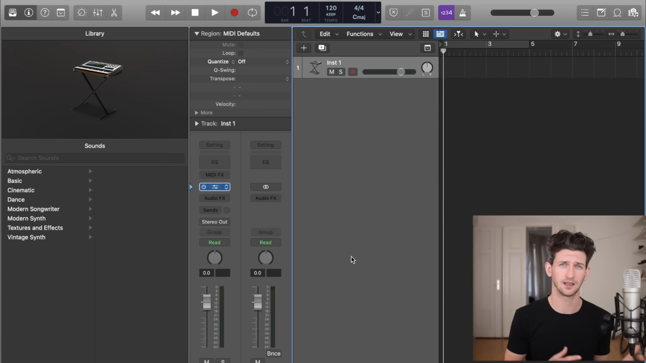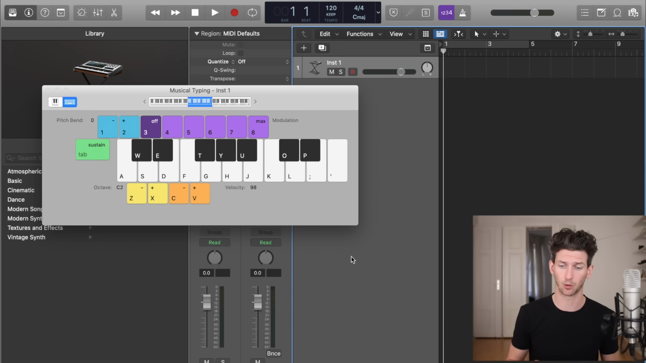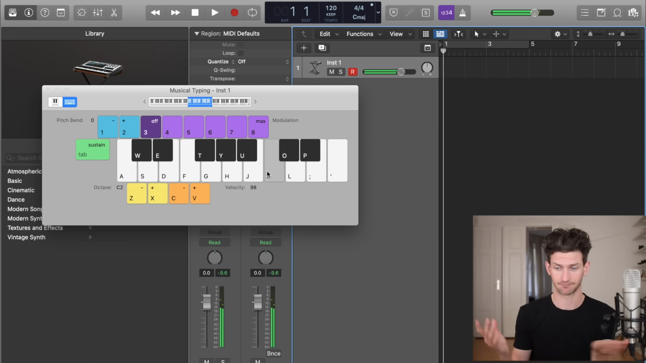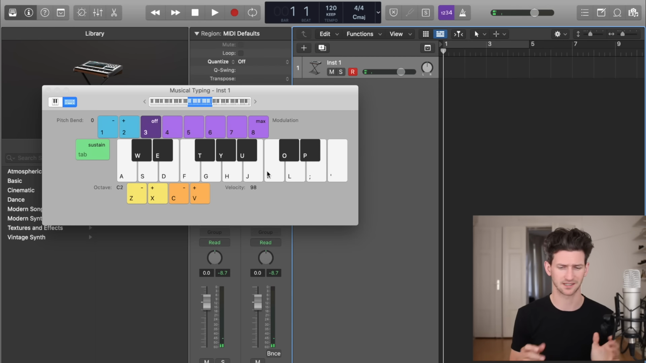If you don't have a MIDI keyboard, you can use something called musical typing, which I'll show you right here. If you go Command K, this is what a MIDI keyboard looks like on the computer, and you can be pressing. There you go, pressing those notes and sound will come out for you. So you don't necessarily have to have a physical keyboard. It is a lot easier though. I'm going to press Command K to get that down.